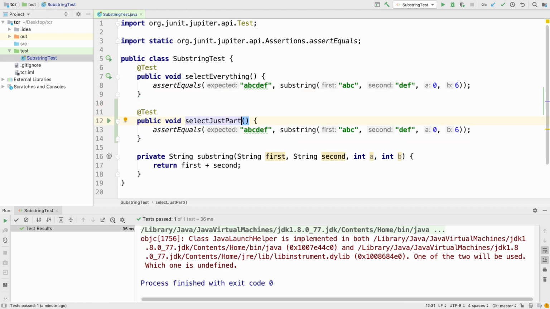We'll select just part A, B, C, D, E, F. We'll use the example there, 1 through 4. Okay, and if you remember, we said that should be BCD. If I just run this, it's going to fail because we don't do anything about these indexes. But let's go ahead and put those in place.